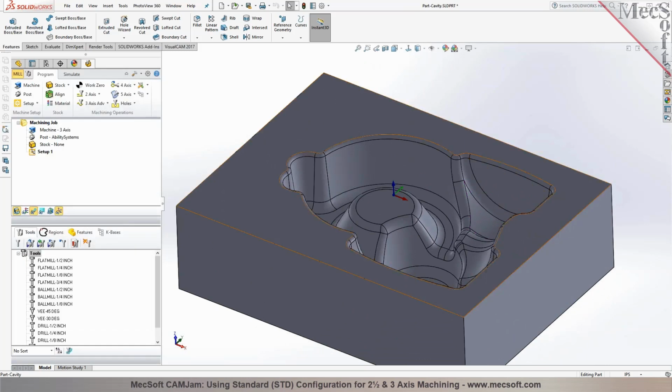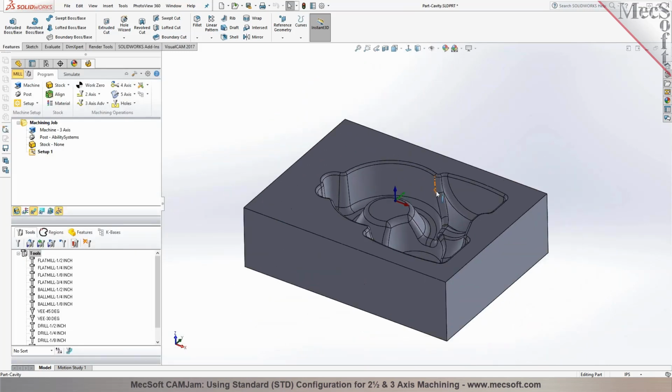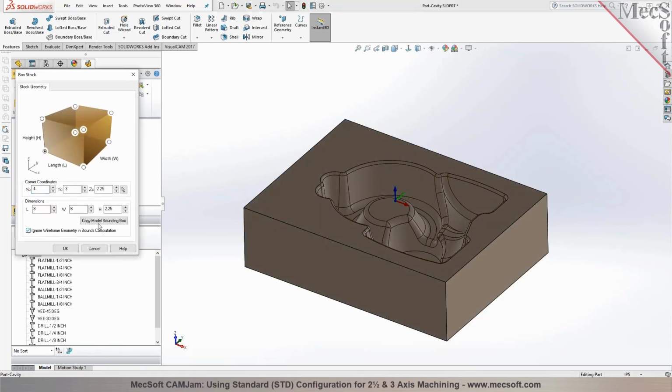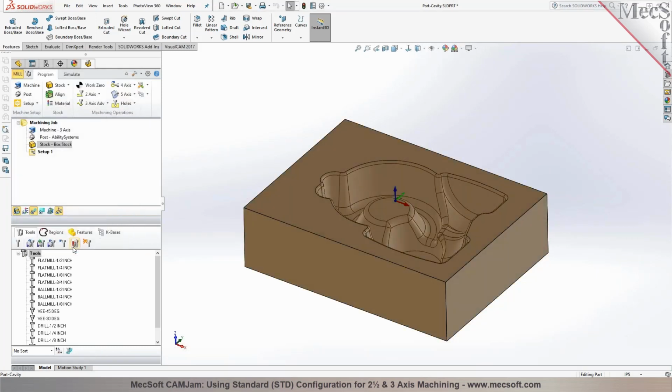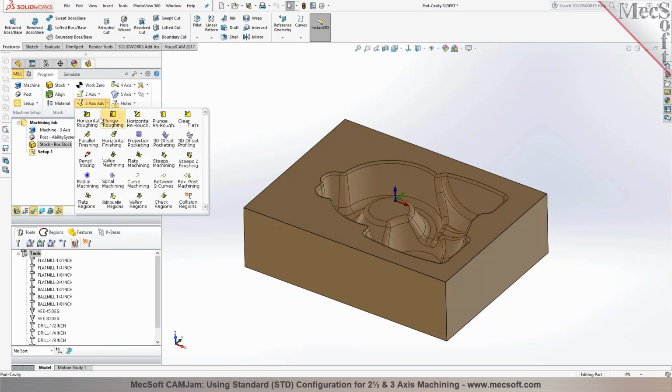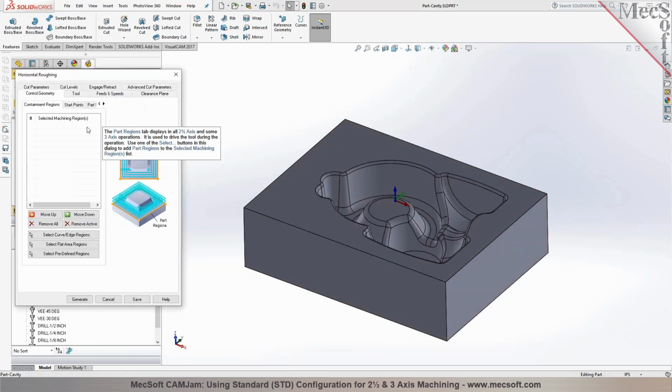So the workflow here is very similar to what we did in 2D. We could define the machine tool. We could define the post processor. You build a stock material in here, so you specify the type of stock you would like to create, and there's going to be a rectangular stock. And then we go directly to 3-axis machining, and with the standard you get roughing, parallel finishing, horizontal, radial, and spiral. So I would want to start with the roughing process to hog up as much material as possible.